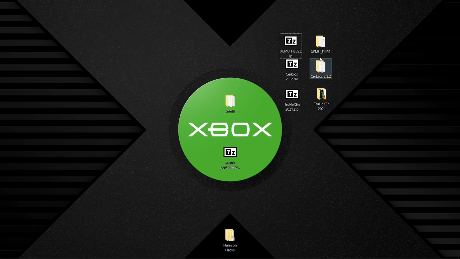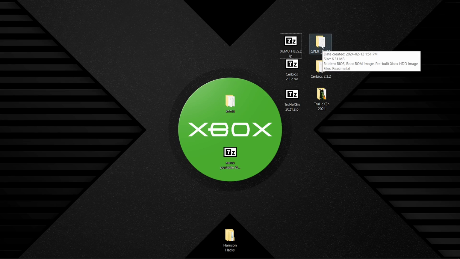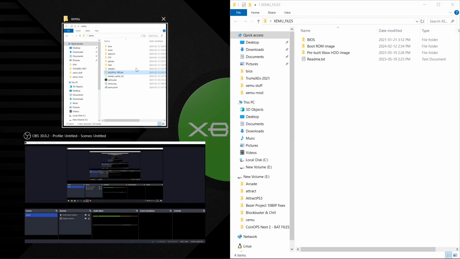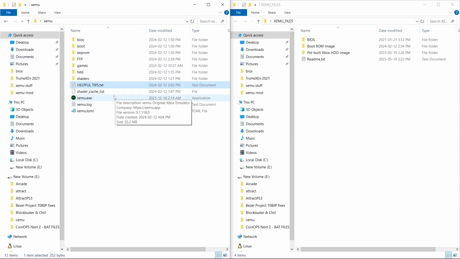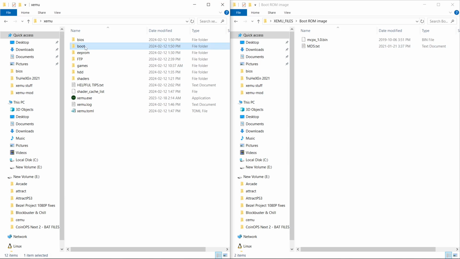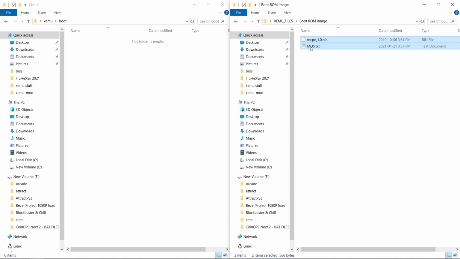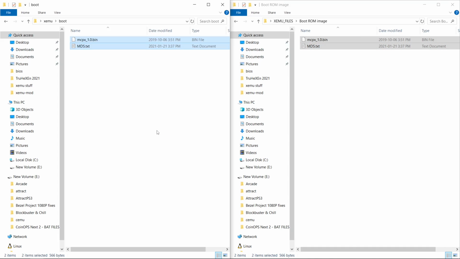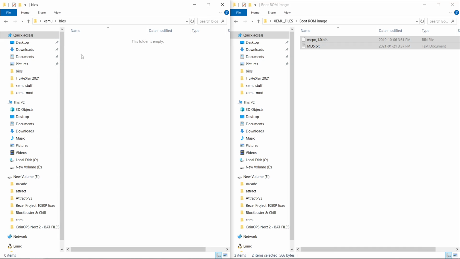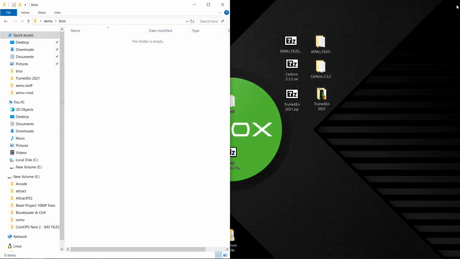So the first one we'll focus on is Xemu_files. And we're going to snap it to the right. I'm going to have my Xemu folder on the left. So we're going to go to boot ROM image. And then we're going to go to our boot folder in Xemu. We're going to take both files, right click, copy, paste. We'll go up to our Xemu. We're going to do our BIOS next. So let's close this out.